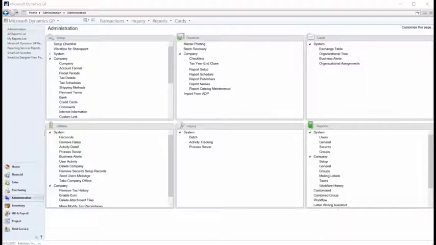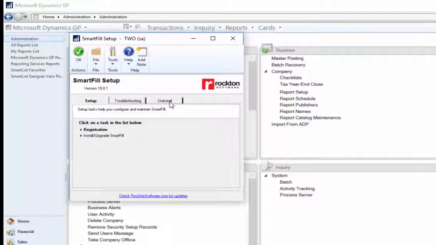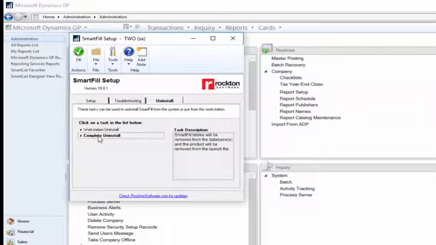If you need to uninstall SmartFill, you can do so by doing a complete uninstall from within GP. You'll want to refer to the User Guide Uninstall section for full steps, as there are some additional steps to completely remove SmartFill. From within GP, go to the blue R and SmartFill Setup. Click the Uninstall tab. Workstation Uninstall will remove it just from that workstation. A complete uninstall will remove the tables and stored procedures. Click Complete Uninstall.